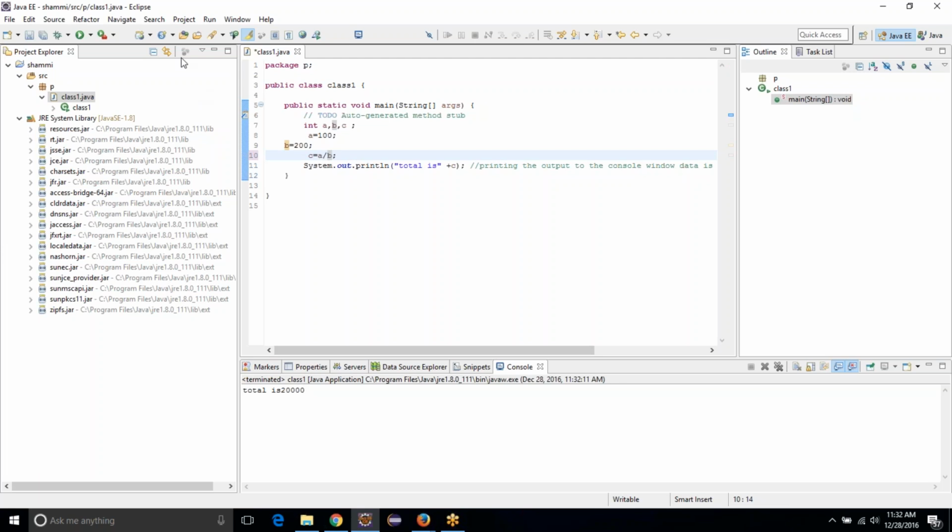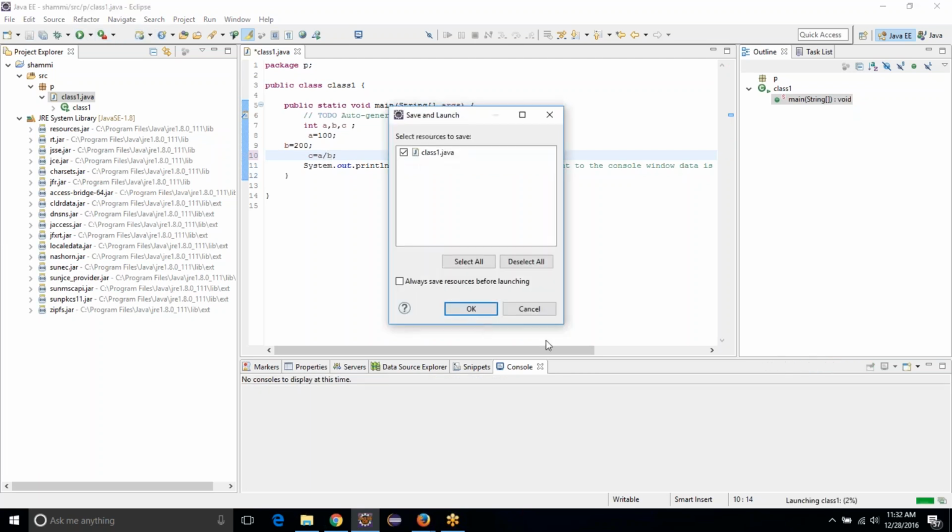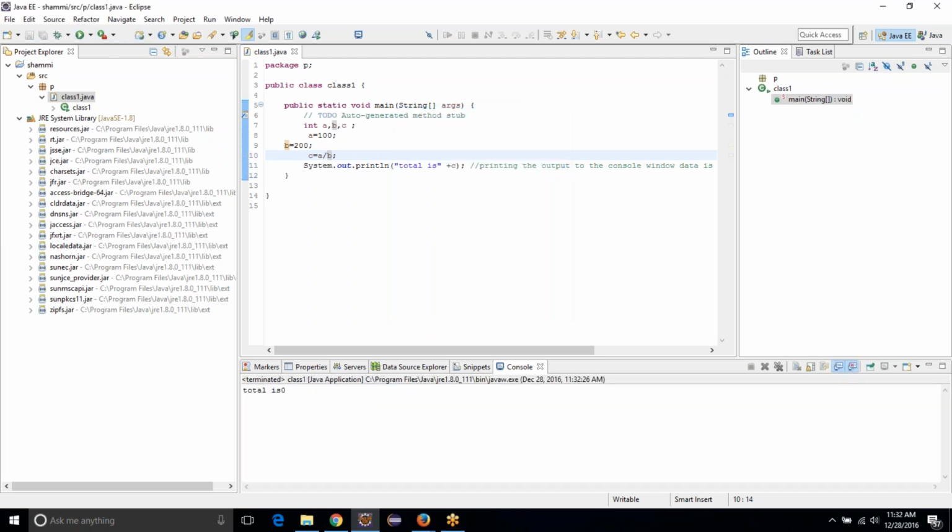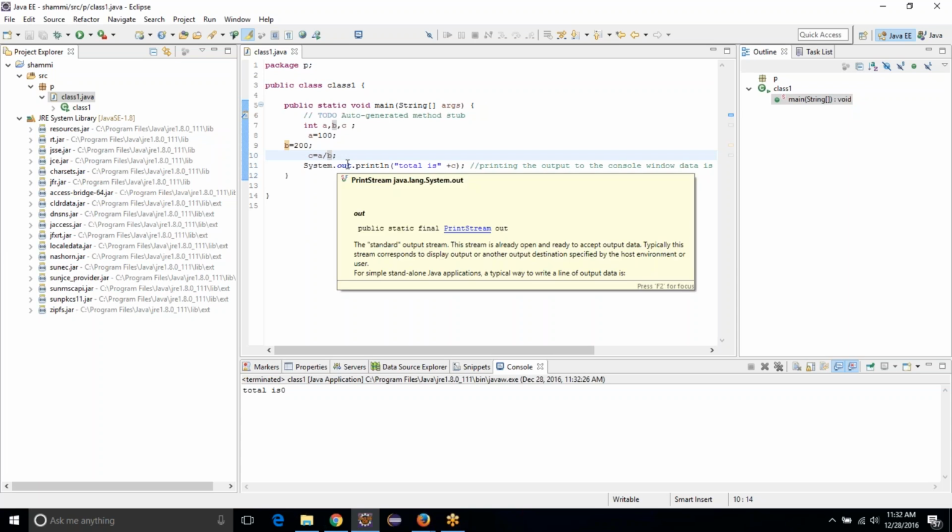Will this go, or is division something else? I think it should be okay. Let's see. Oh, 0. Is that correct? I don't know. Maybe. No. 100 by 200, it should be 1 by 2, right? Yeah, so 0.5. Give percentile, give percentile.